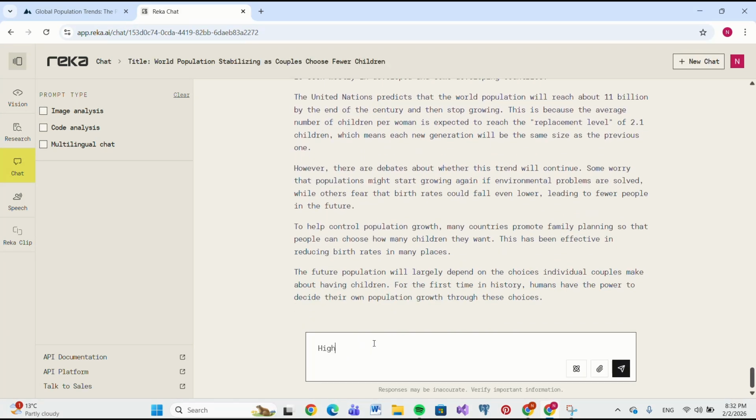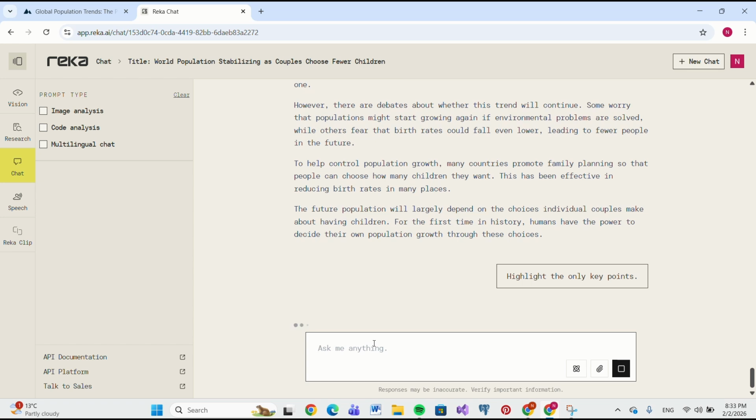If you want, you can also ask Reka AI to refine it by asking follow-up questions or instructions. And again, it will provide you the summarized text based on your follow-up instruction.